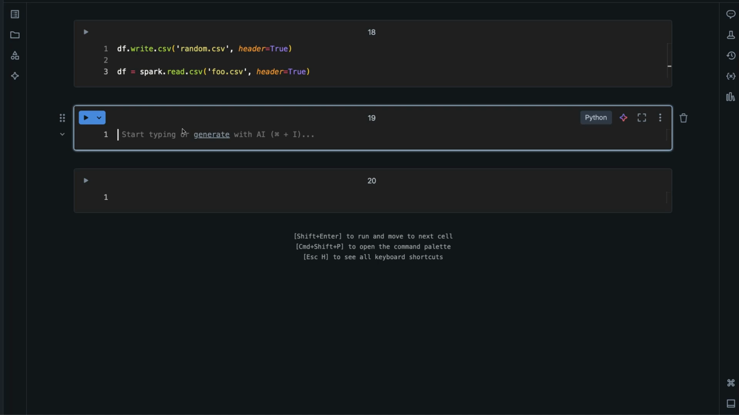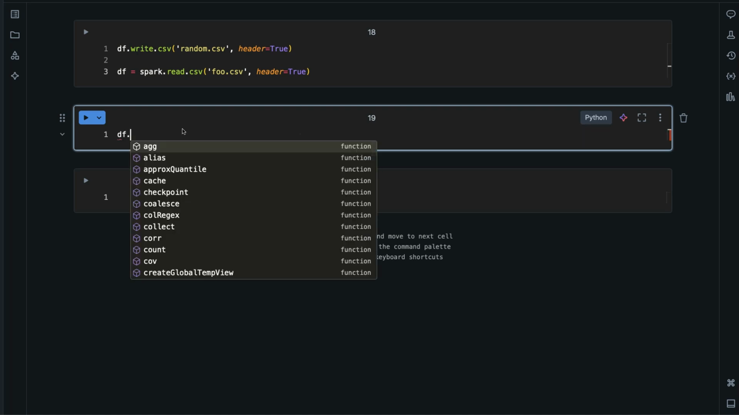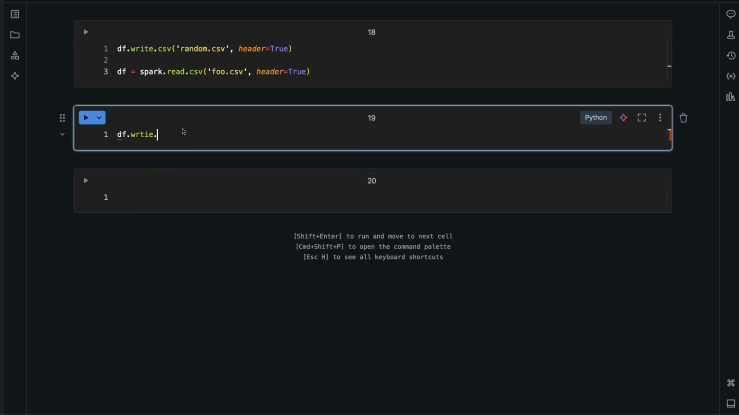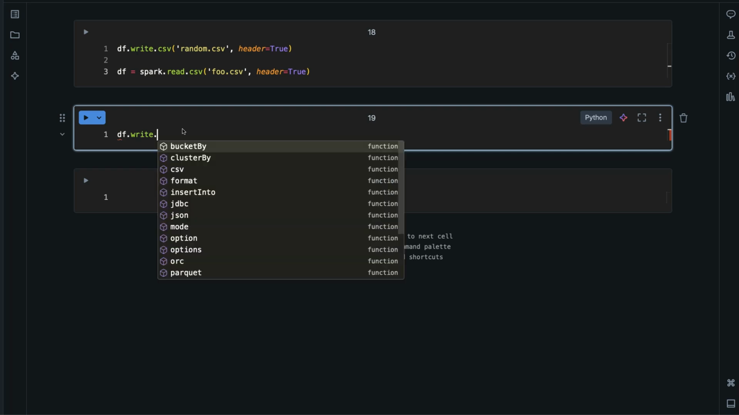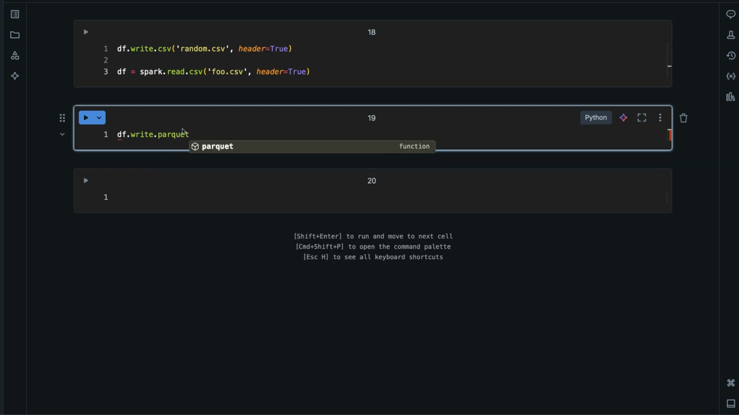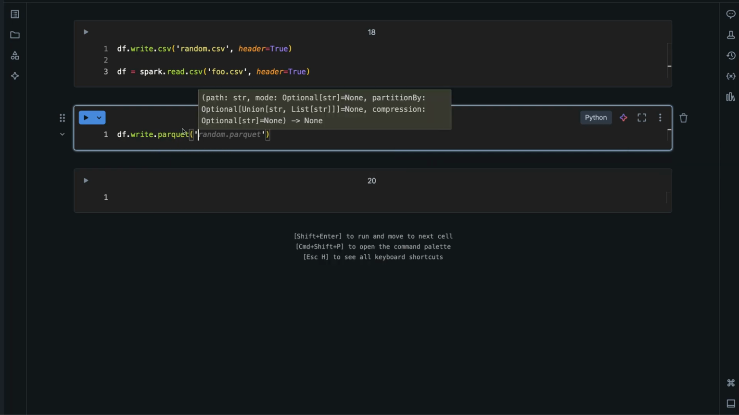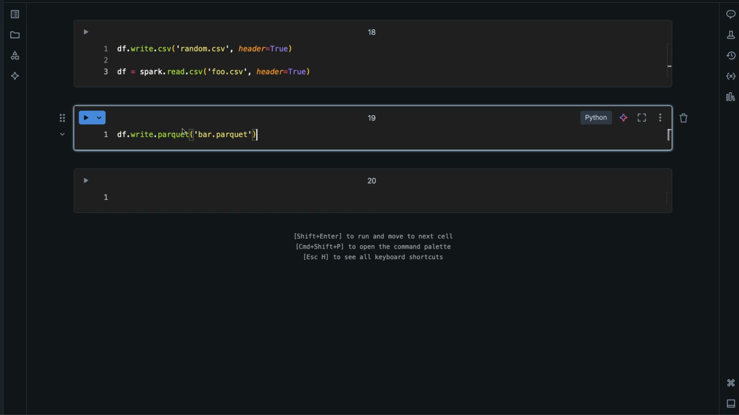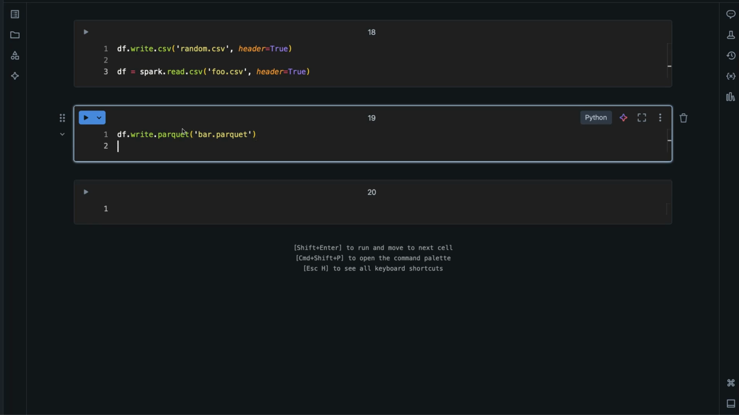So let's begin with the writing part. df.write.parquet, this write.parquet, and you're gonna again supply the name of the file. Let's say it's bar.parquet. It can be any name you want, okay? And this will save your data frame into a Parquet file.